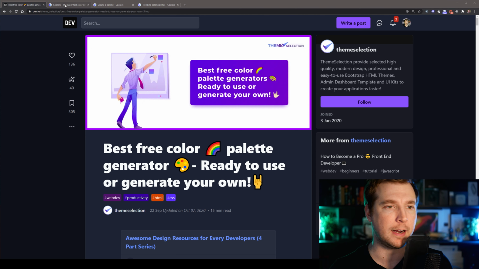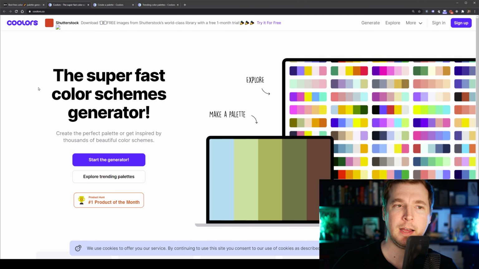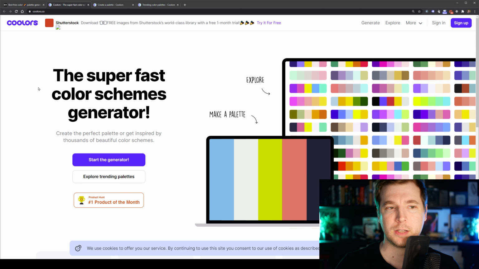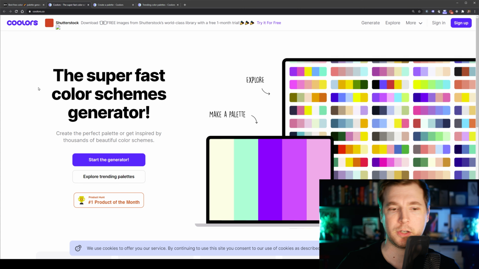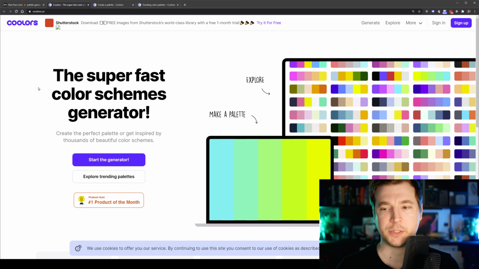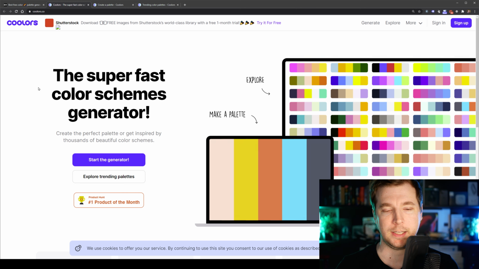Otherwise, let's take a look at our very first one here, which is Colors. Colors here is a website called colors.co, spelled with 2 O's. This one generates colors for you, so if you want a palette with different options here, they're going to make something that looks nice for you.